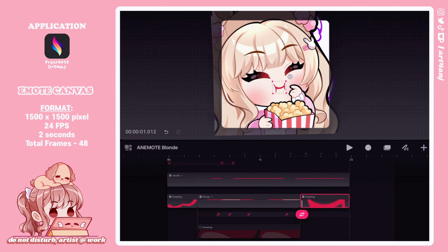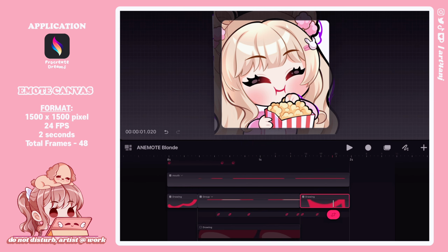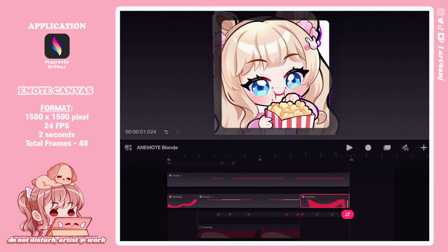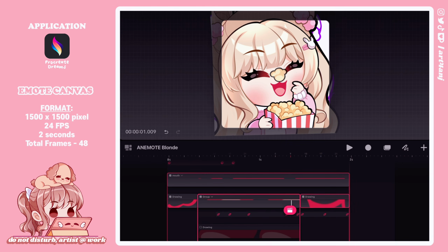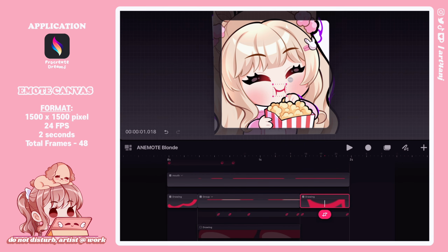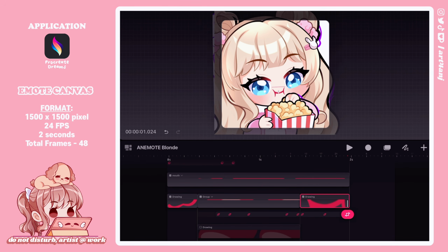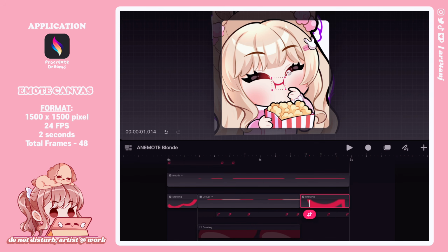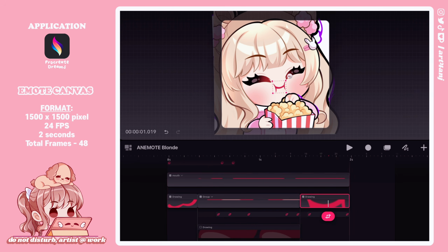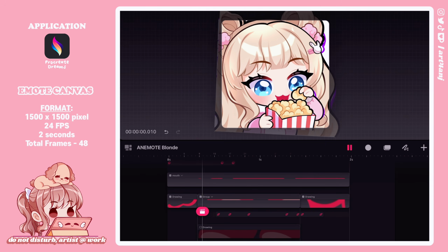So for this one, I decided to just go with a position change, up, down, sideways, and a little rotation or tilt for the part wherein she's chewing. Remember that there are also filters for effects such as opacity, Gaussian blur, and even hue and saturation. So for those kinds of effects, have fun with them and explore.